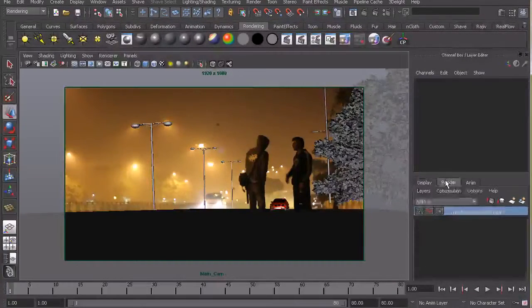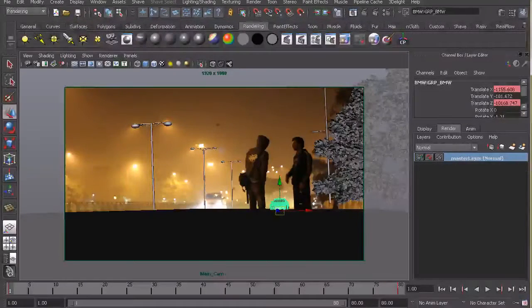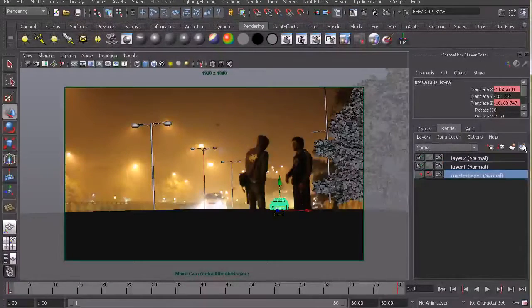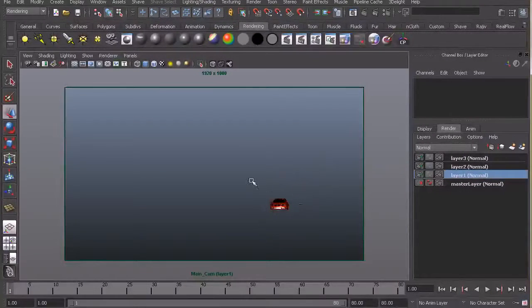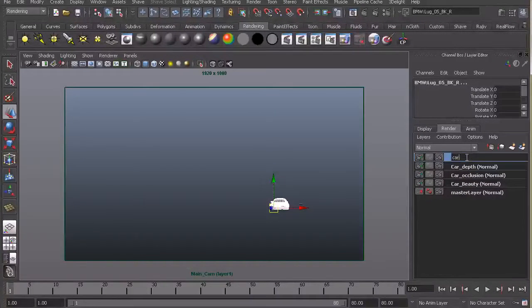Go to channel box, render layers, and select the car first and make a render layer here again. In this layer, the first layer I would like to create is car beauty. Another one is car occlusion. Third one is car depth pass. And I need a matte pass also for car. So I will create car matte.